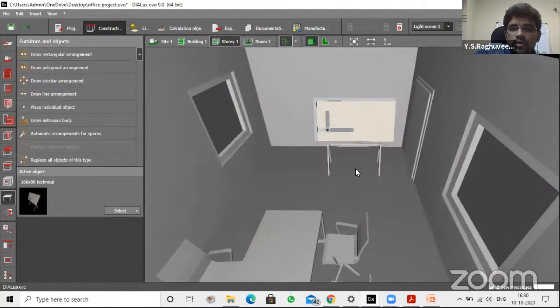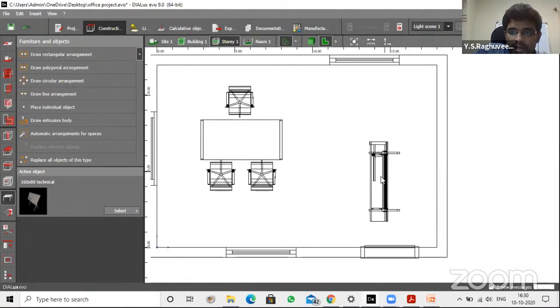This is a small technical board. You can even arrange it.